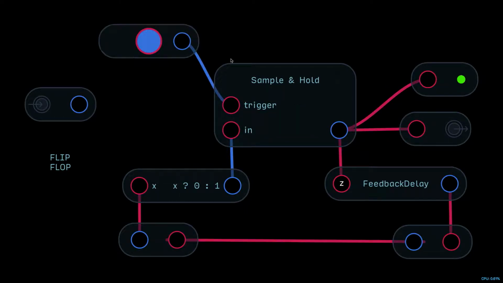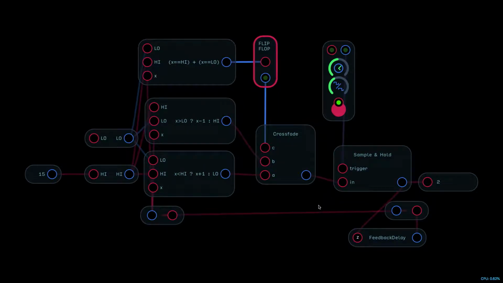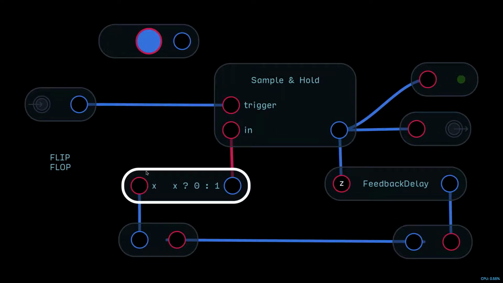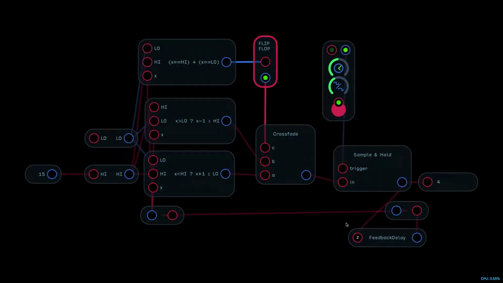And we are going to put that flip-flop in control of the crossfade that switches back and forth from counting up to counting down. I'll just make another sample and hold with a feedback delay running into a reverse via, and then streamline the if-then-else expression. Then I'm going to group it up with some lights so I know if the flippy-floppy is outputting a 1 or a 0.